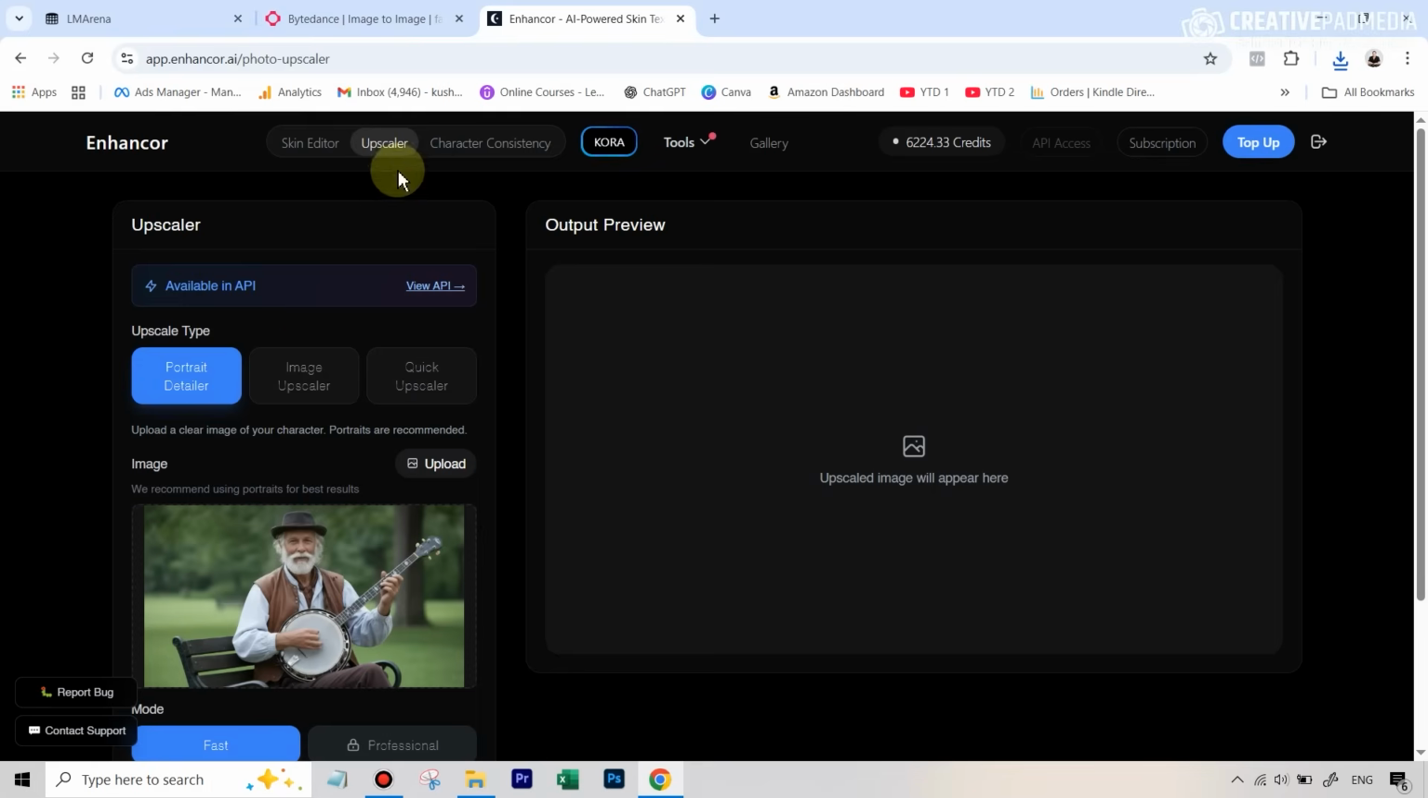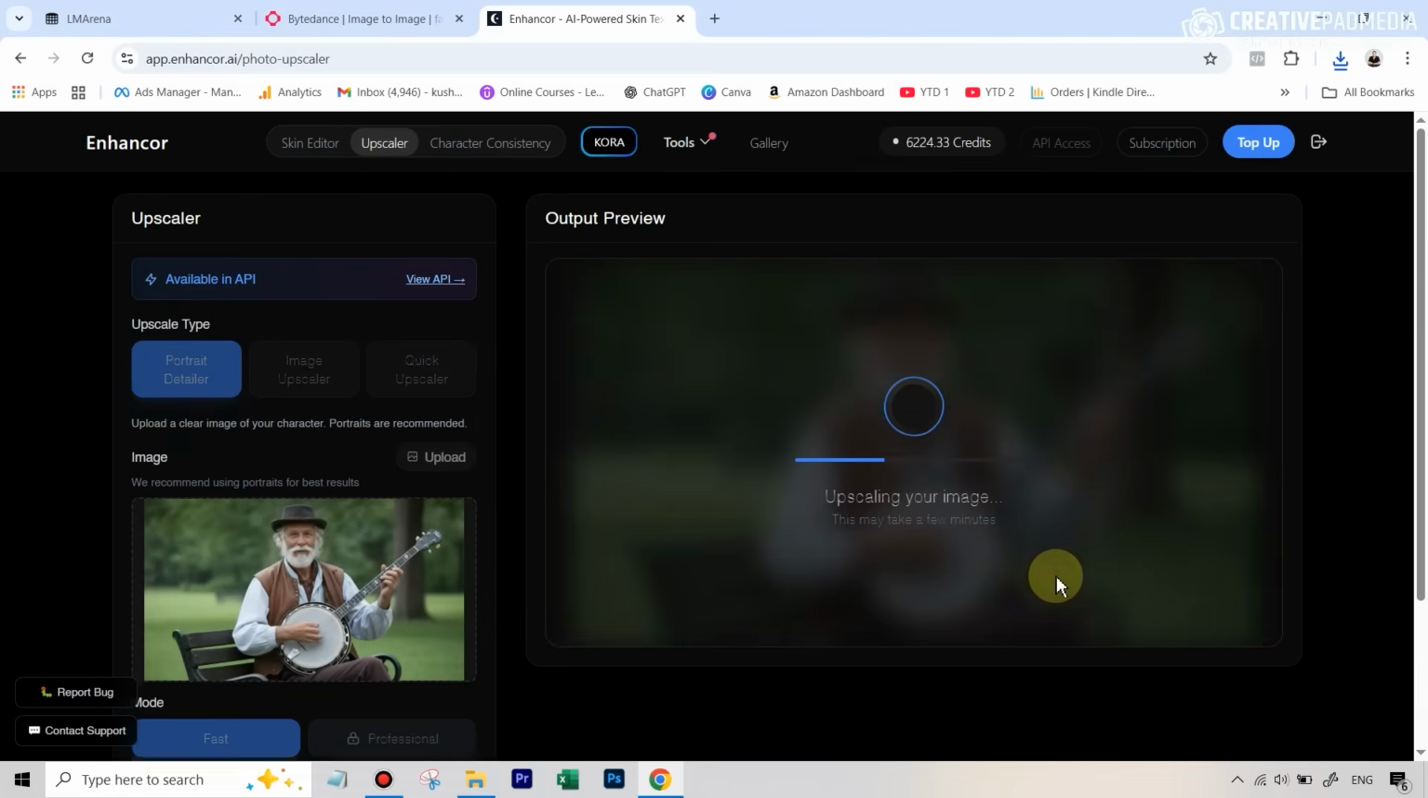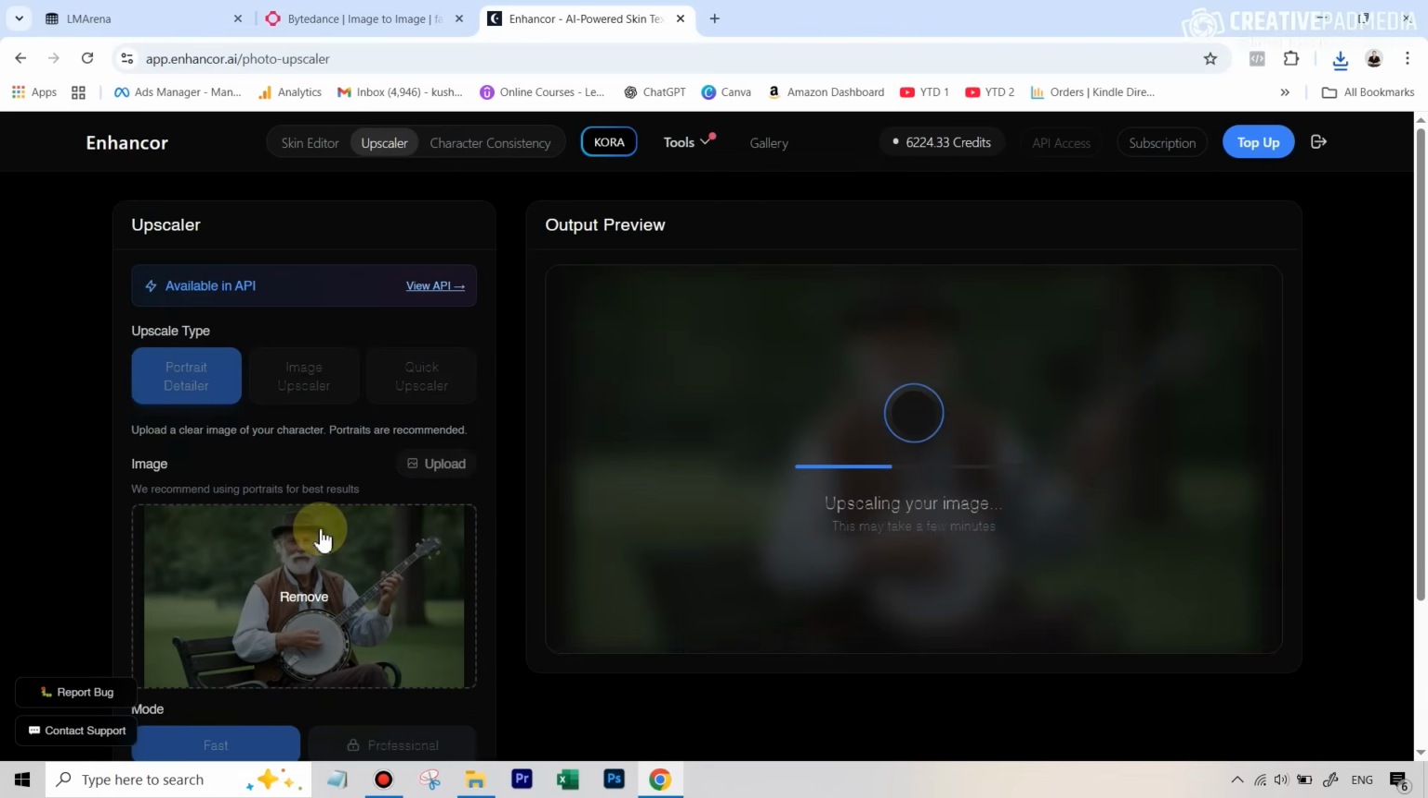So this is Enhancer. I've gone to the upscaling option here, uploaded the image. I'm going to make sure I click this option that says, yes, my image is a portrait, so it doesn't change the face too much, though in this case, it doesn't really matter because in the first frame, like I said, you could not see his face anyway. But the main difference will be in just the overall quality of the image and especially the texture on the skin. So let's wait for this result.